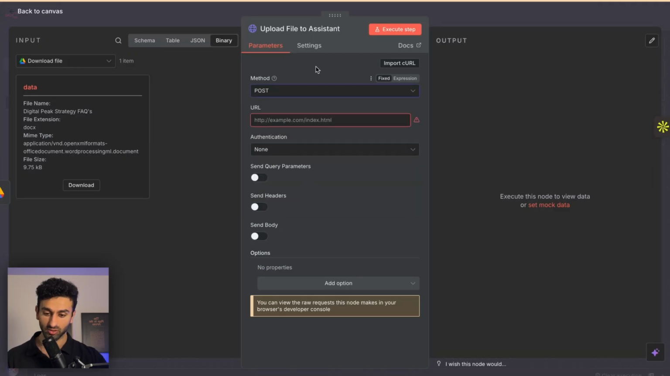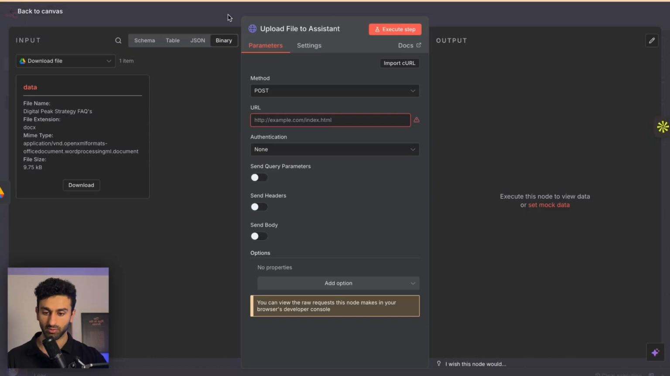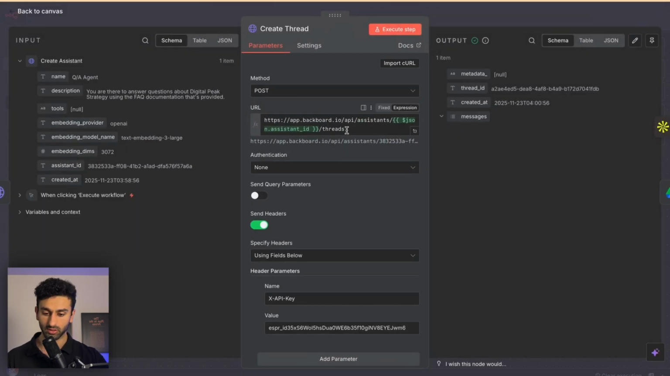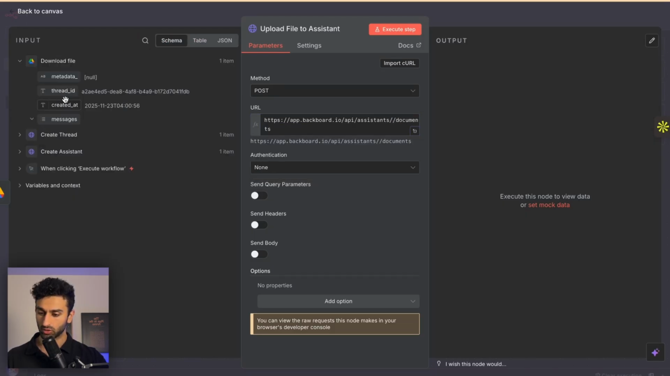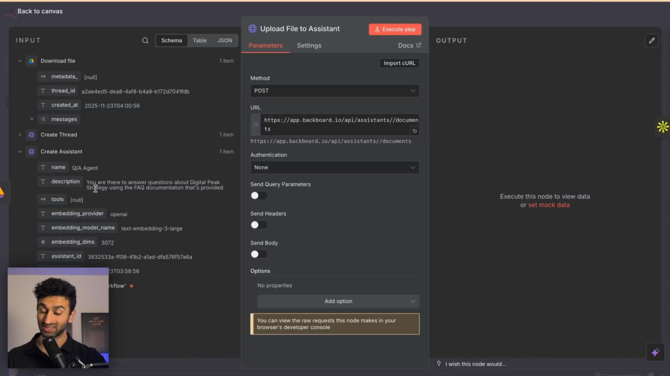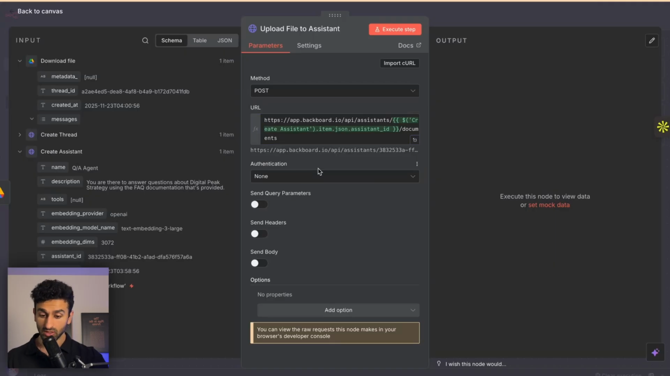So when we upload file, it's going to be a post request. For this specific URL, we have the base URL first. Let me grab that, and including that dynamic assistant ID that we're bringing over. So assistants/assistant ID/documents. Let's make sure that we're calling the right one here. So we're going to go back to the create assistant module, and we're going to grab the output there, which is the assistant ID. You're going to drag that into the proper place. And so now it references the output of that module, specifically the assistant ID. So that is our URL here.